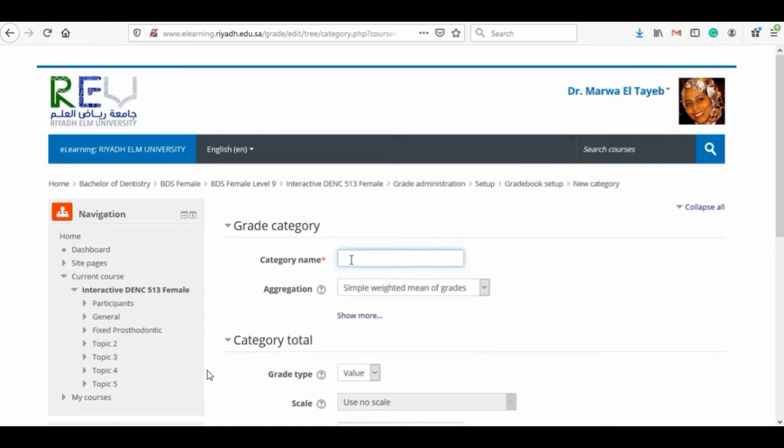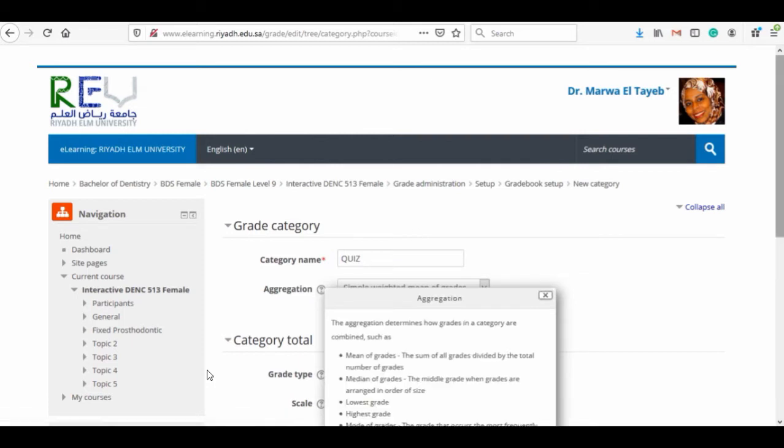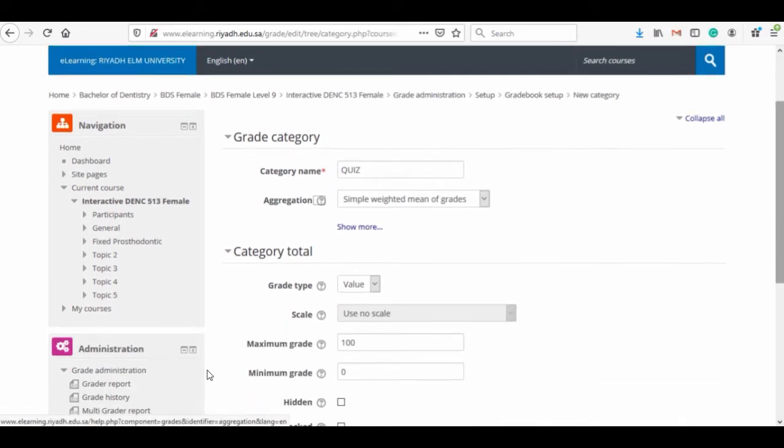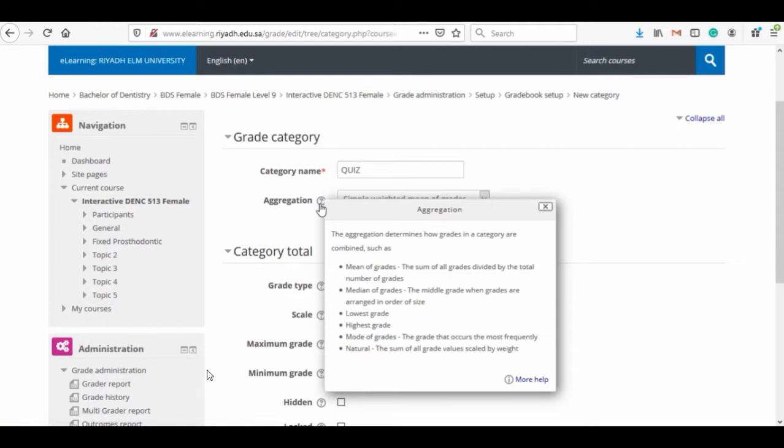So start first with the first category, let's just say the quizzes. Then you're going to add how you want the quizzes to be calculated. Some of us actually take the sum of the quizzes. Some of us take the average of the quizzes. Usually you prefer maybe to take an average, give them like 4 quizzes, and take the average of the quizzes.